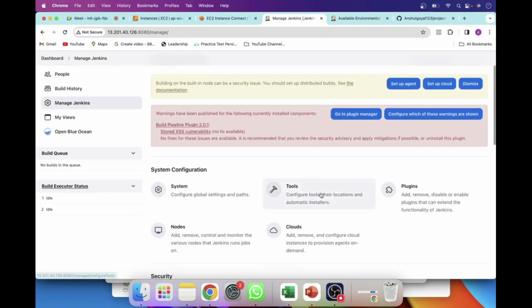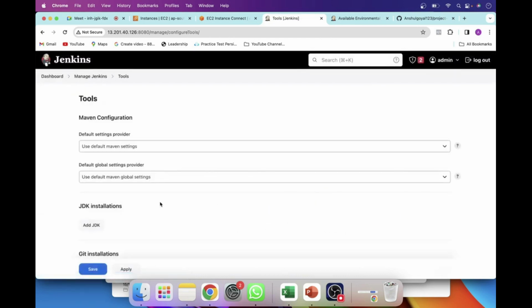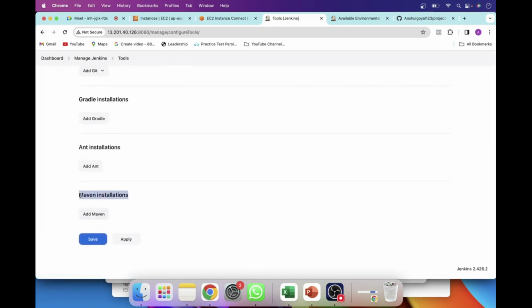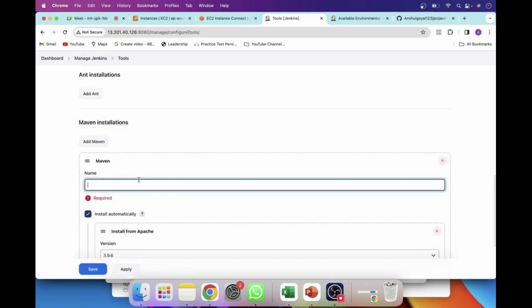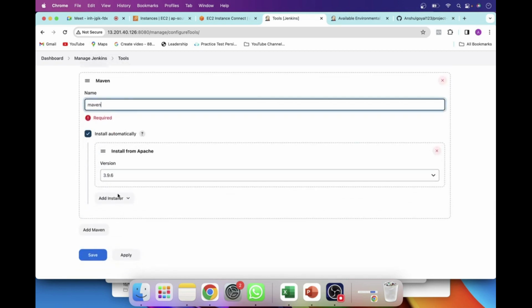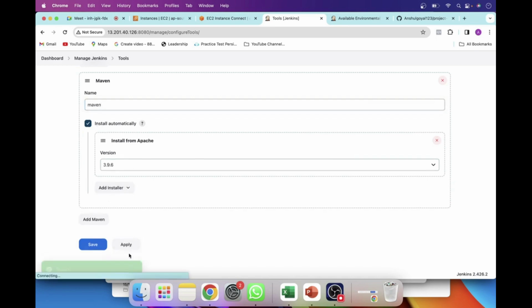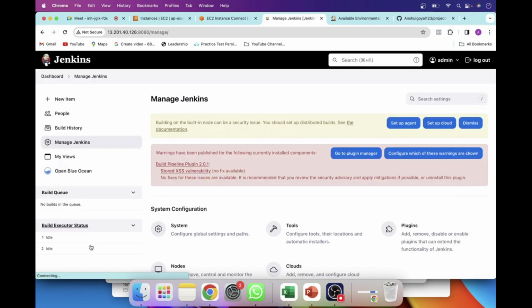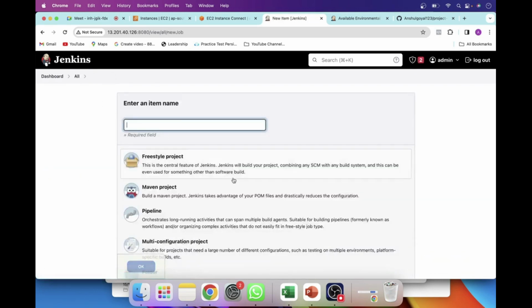Manage Jenkins, Tools, Maven installation, add here, give any name, Maven, and it will install automatically. Save. Let me check now.